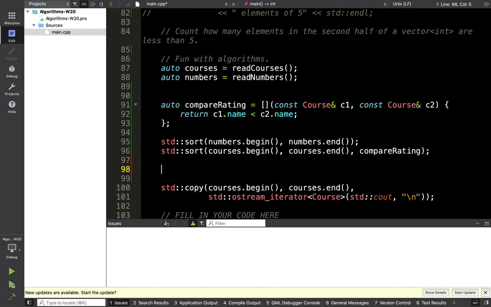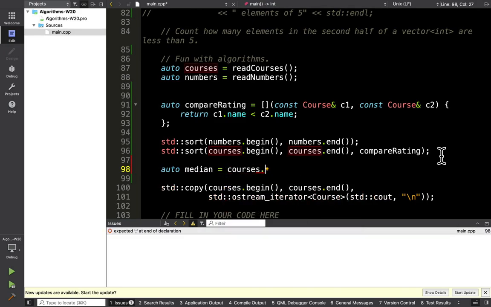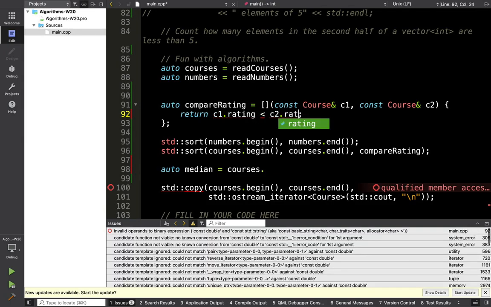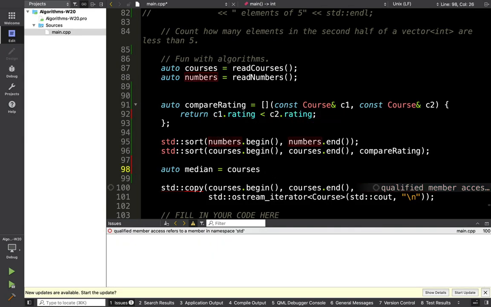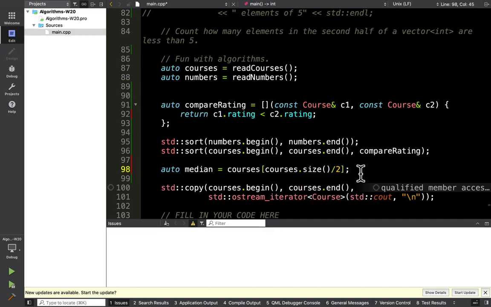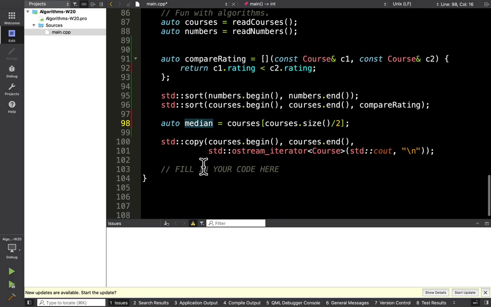And then just as you said, we can try to find the median. To define the median, we would do auto median equals courses dot, well, here we wanted to sort by rating, so let me change this to rating again. Here we wanted just to find the median, so we just find courses.size() over 2. If it's even, it might be a little off, but close enough. So this gives you the median course.